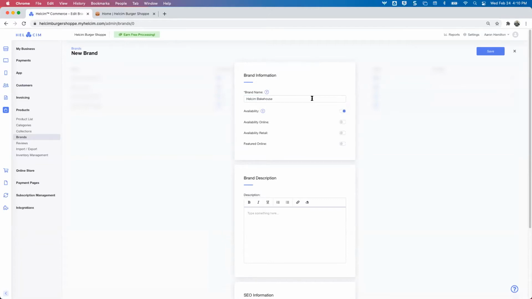So our first availability is just availability. That's essentially for the brand itself to be active. Availability online, that means the brand is available in our online store and also in our payment pages.